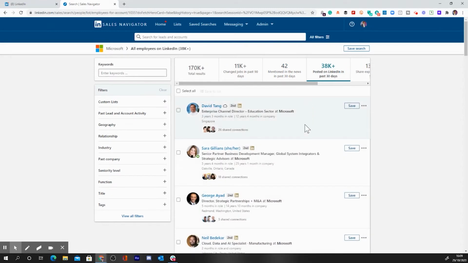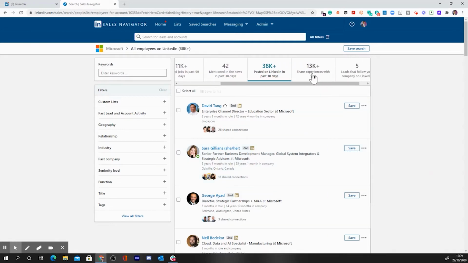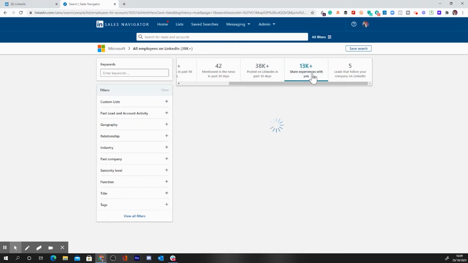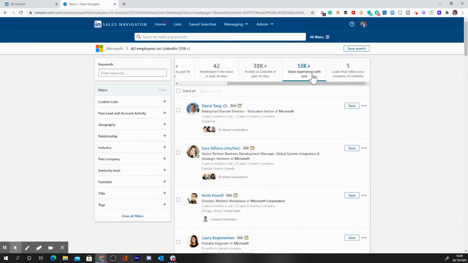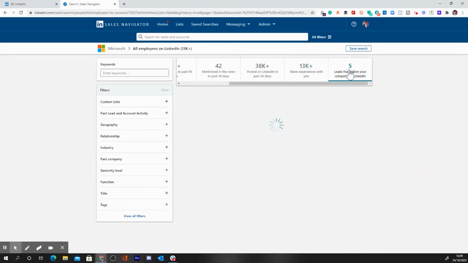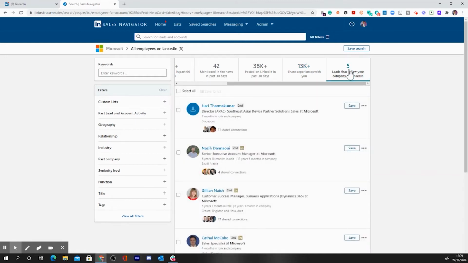Here are the 38,000 people that have shared something on LinkedIn. Now, normal LinkedIn.com, I'm going to see a minute percentage of this, but now I can start to see everybody who is active. I keep going across. Experiences, for me, not that useful, but some of you may use that as a reason to start a conversation. Here is where this starts to get interesting from a marketing perspective.